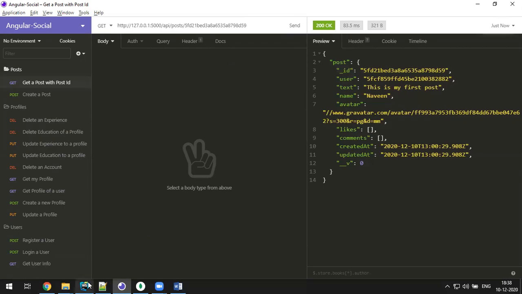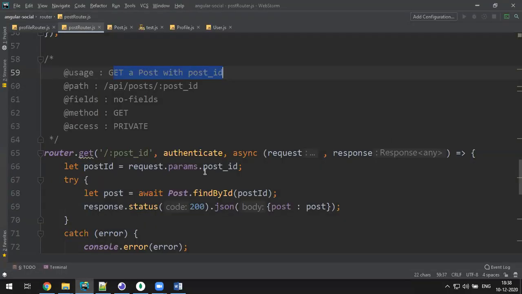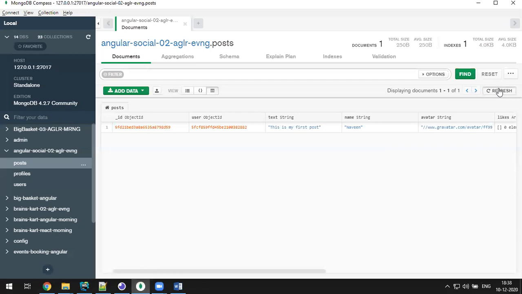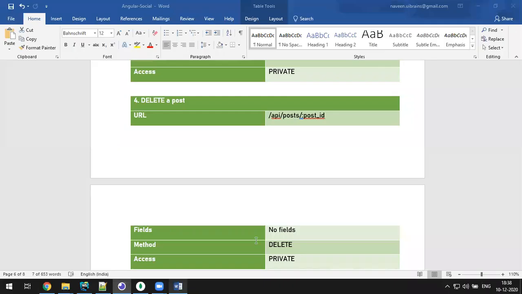That's fine. Yeah, next, let's create a dummy post because I have to delete. So create a post. This is my test post. Send it. So one more post is created. You can go to database and check. Refresh. So two posts, first post and test post. Test post I'll delete now.